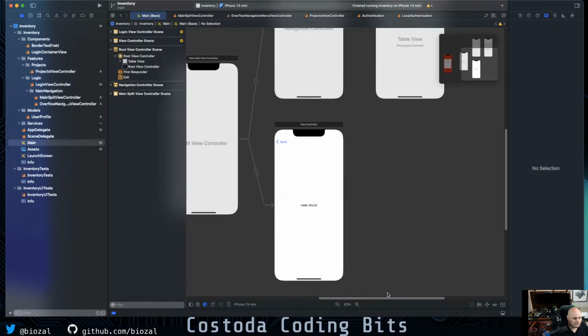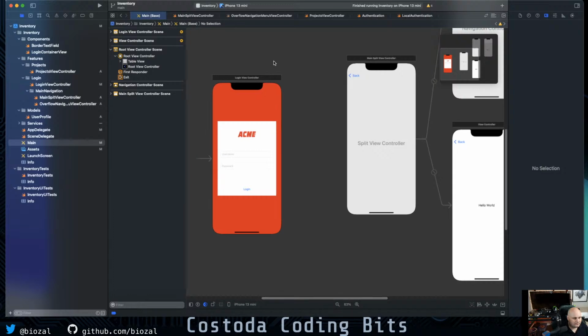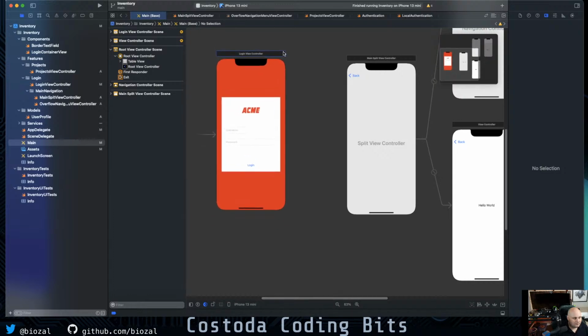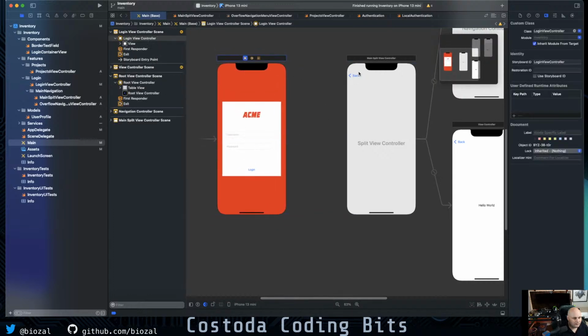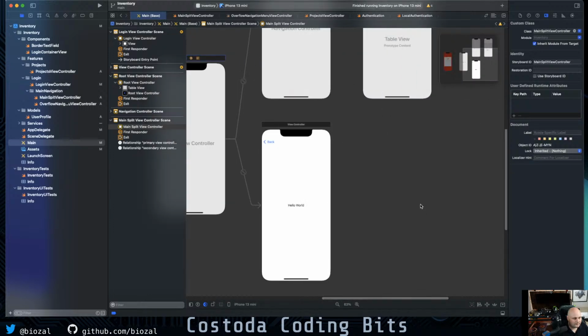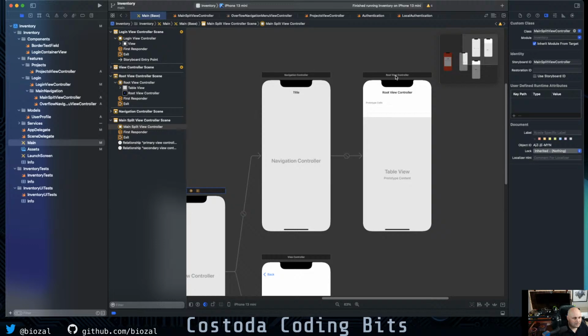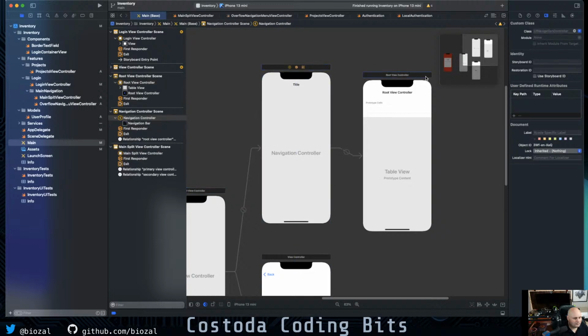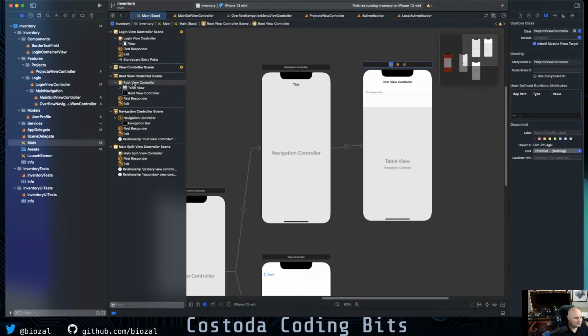So our storyboard file is already getting a little bit complicated. As you can see here, we have a root, our login view controller, that then goes to main split view controller. Main split view controller has two options in here. We have the ability to go to our, what it's calling root, but really it's not root. This is our projects. And we can rename this. We should be able to rename this. Where is it?